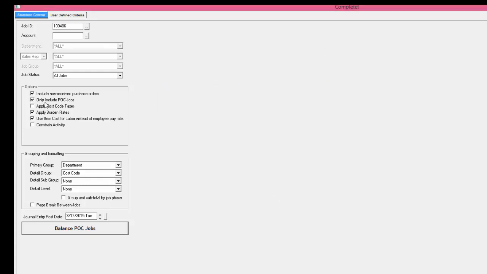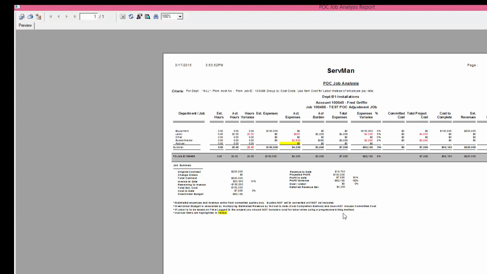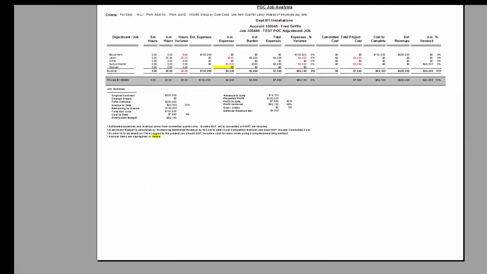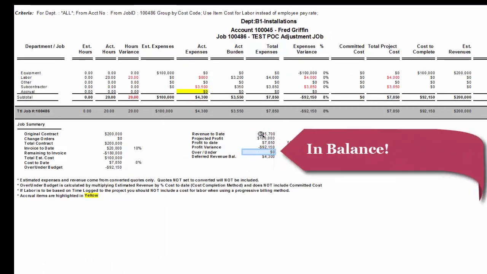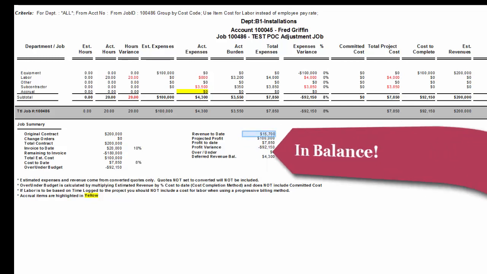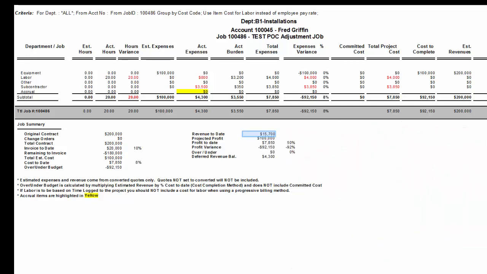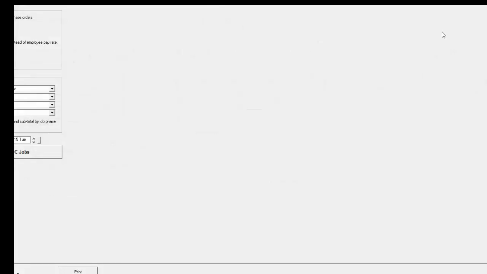Now just for chuckles, before we look at that journal entry, let's go in and just look at the report again. And now, after this journal entry has been entered, if we look right here, zoom this up, we'll notice that I am now right in balance, and I now have $15,700 in revenue on this project. I'm going to come off the screen.